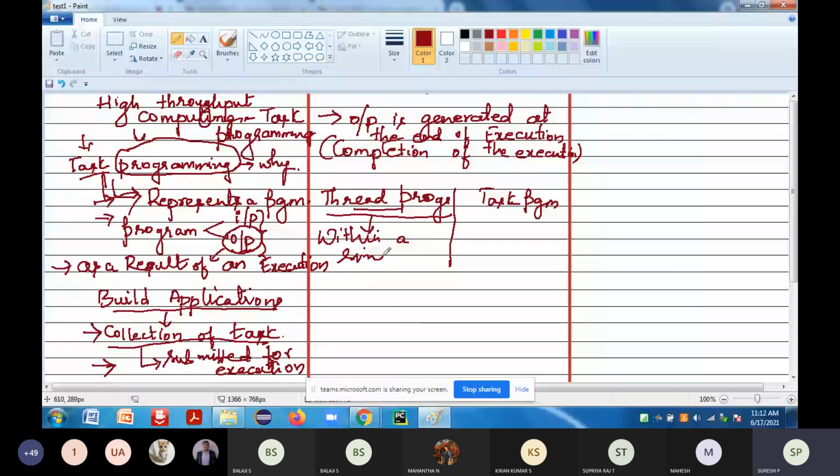Within a single machine, for what purpose do you use thread programming? To achieve parallelism. That's what the definition tells us. When it comes to task programming or task computing, it provides distribution by making use of the compute power of several compute nodes.